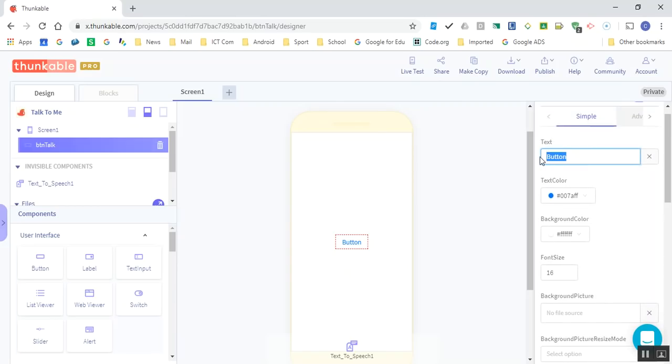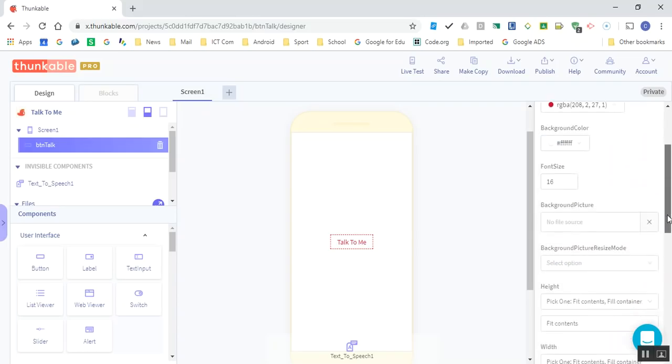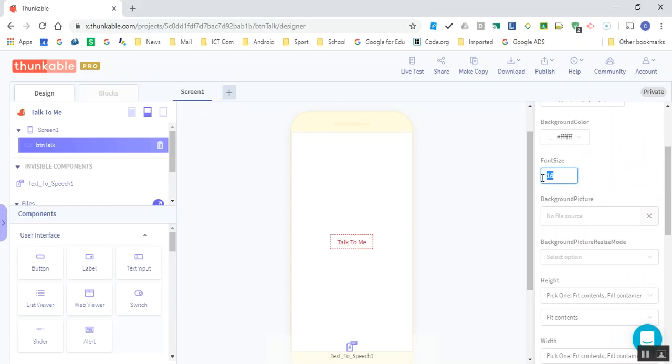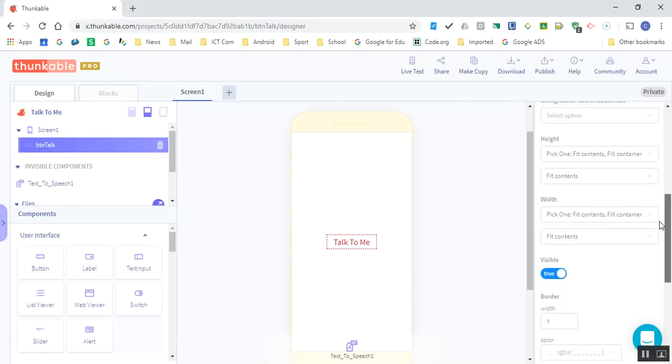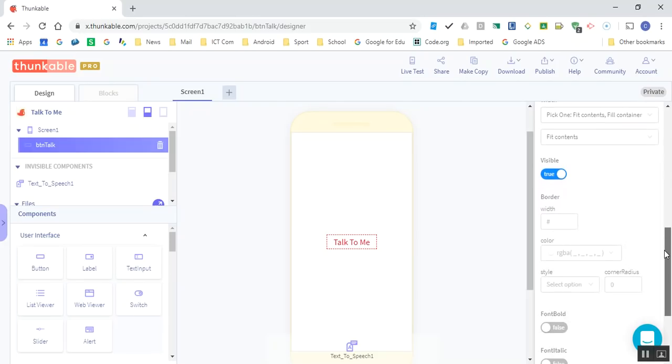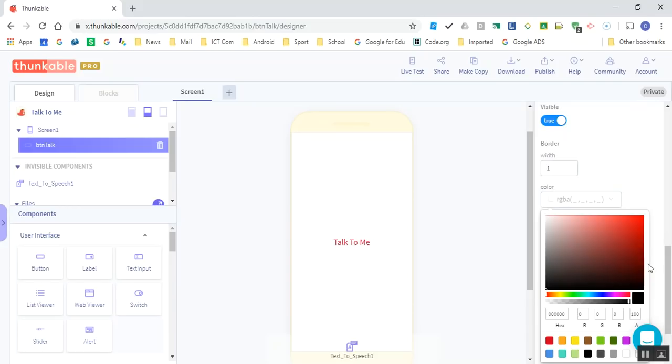While we are here and we've got our button selected, you'll see in the properties the text says button. I want to change the text, and I'm just going to change it to Talk to Me. If I wanted to change the colour of that text from this blue colour, I can click here and I can click on red. If I want to change some other properties, the font size, let's make it 20 points, background picture, let's leave the height and the width just now and it's visible, and let's put a border on it, a width of 1, and the colour of my border, I'll just leave it as a black border just now.